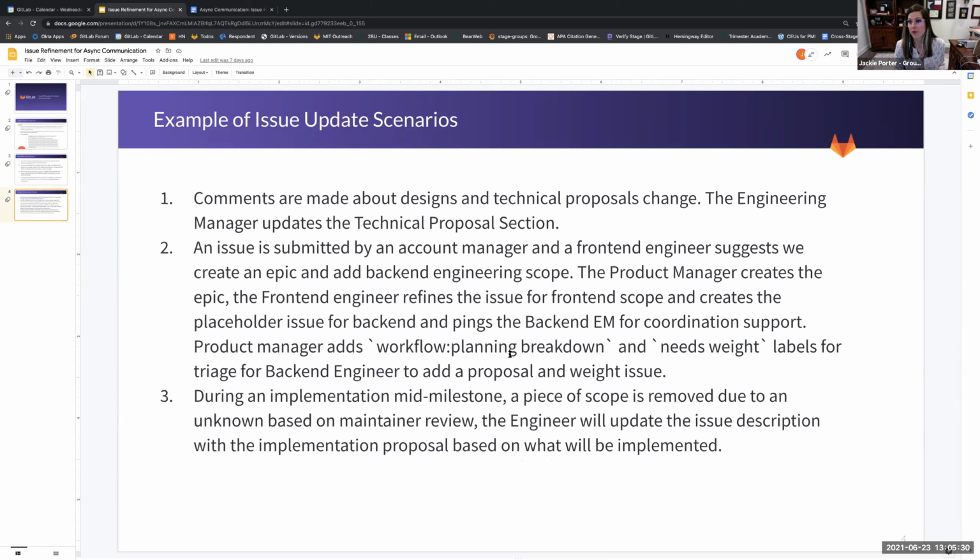Or another example is when product managers are adding labels and updating refinement based off of the planning breakdown cycle and moving it into ready for development. Other states may be when an engineer realizes that they have to change scope in their implementation with an MR. Going back and updating the issue description once they've implemented that change in the product is really helpful, again, for that transparency and that communication out to users.